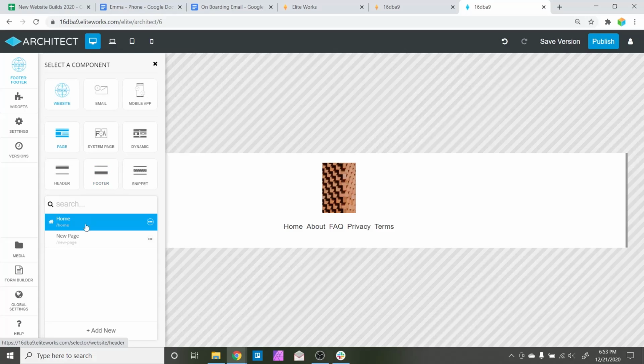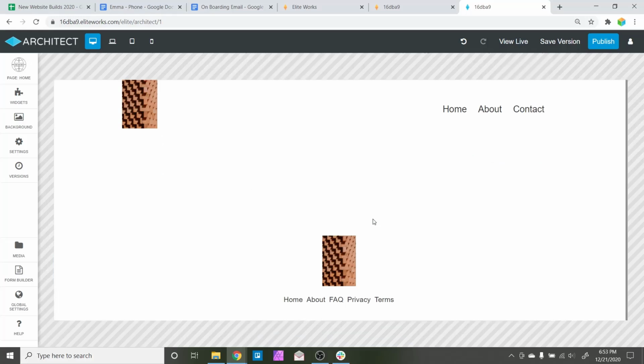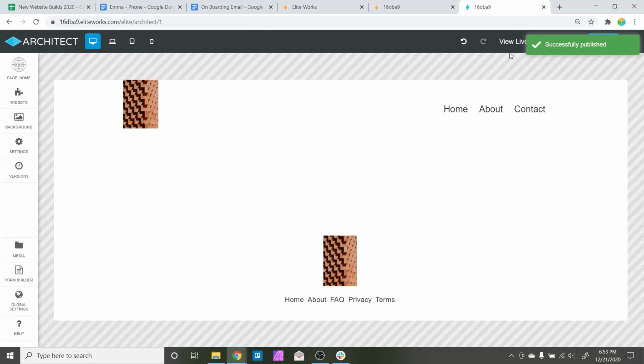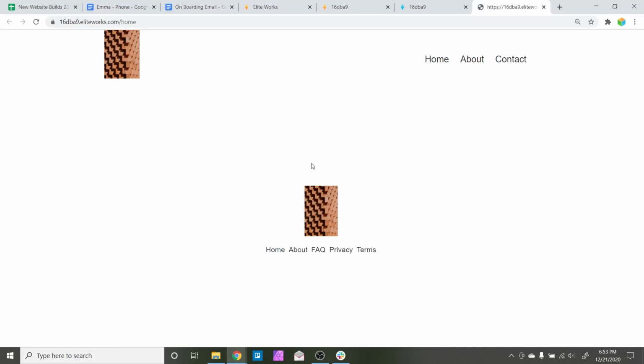And just as we did with the header, we'll go back to the home page and select the footer we would like to use. Then you'll click Publish. And if you want to see what it would look like live, just click View Live, and it will show you how your website looks live.